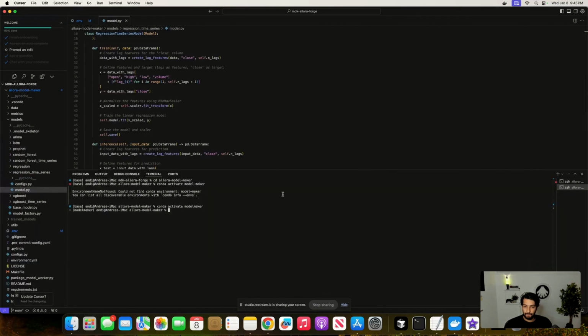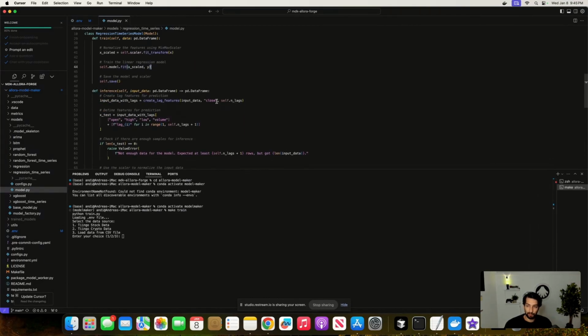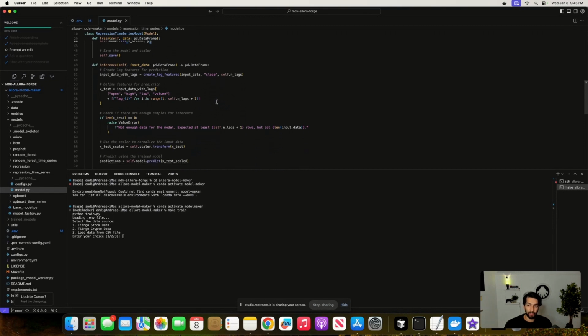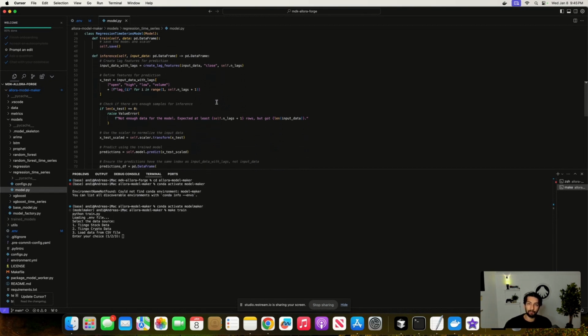I'm just gonna run a simple command here, make train, and we're gonna start off the training process on the default models that are built here. If you want to find a specific model, all you have to do is go to the models folder, pick out which regression strategy you're going to be using, and click the model. For this, we're going to use the regression time series. And in here, we have a sample file that runs a sample model, and we can manipulate this in any way we want to create something unique.